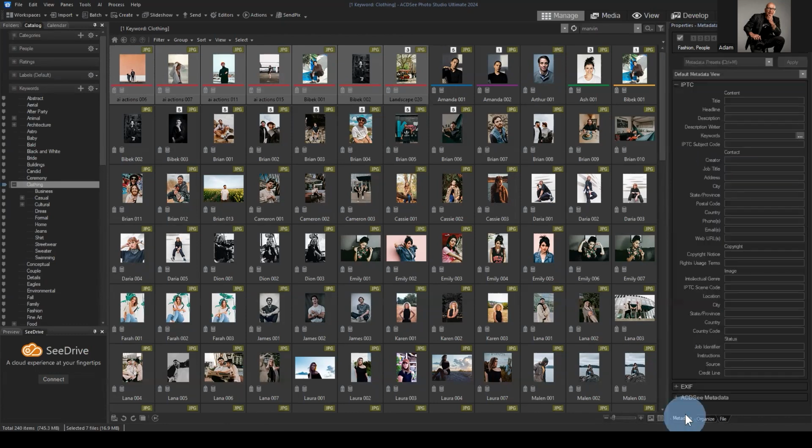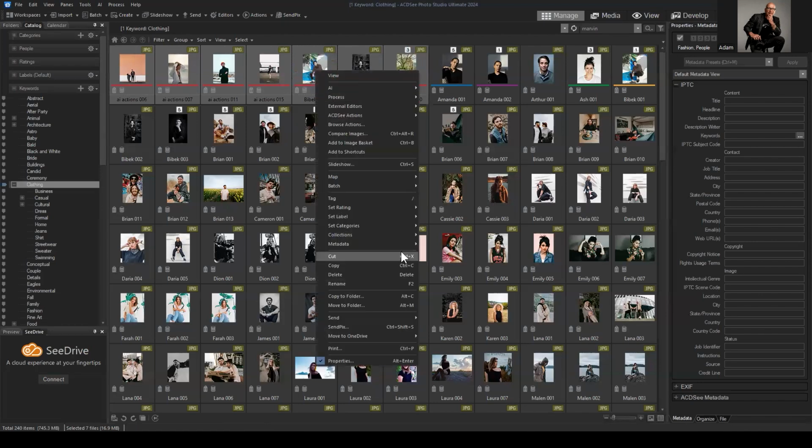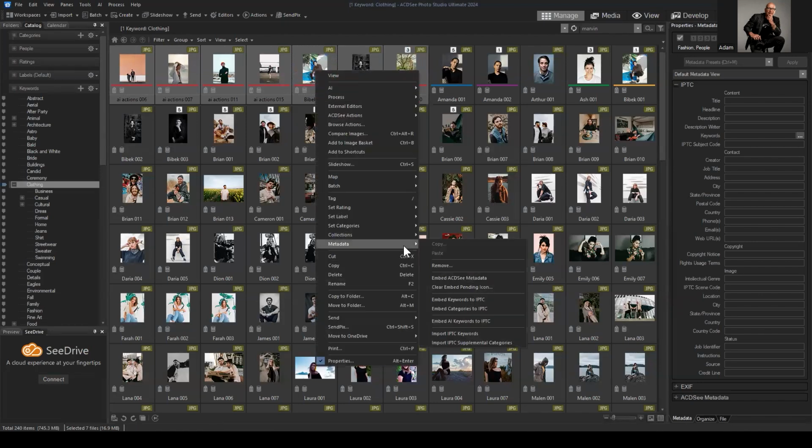Let's go back to our metadata field where the keywords are. And let's take these images. I'll right click on them and go to metadata. Oh, there it is. So what I'm going to do is take those categories and click on embed categories to IPTC, not keywords. So same thing, just one lower. And I think if I do this, what this should do, Chuck, is add people and fashion to the IPTC field. Let's see if it works.